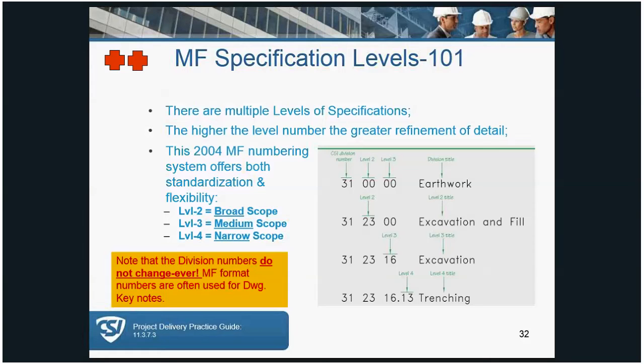You need to memorize the following. The fact that a level 2 specification is considered a broad scope specification. A level 3 is considered a medium scope, and a level 4 is considered a narrow scope. Be able to recognize a level 3 specification or a level 4 specification.